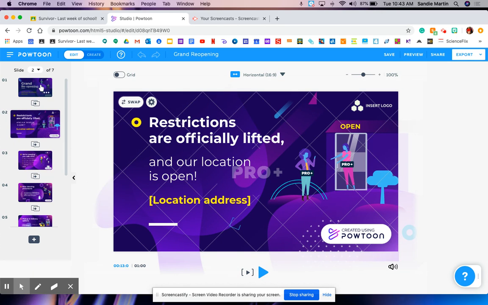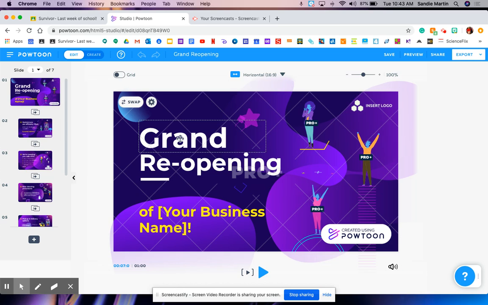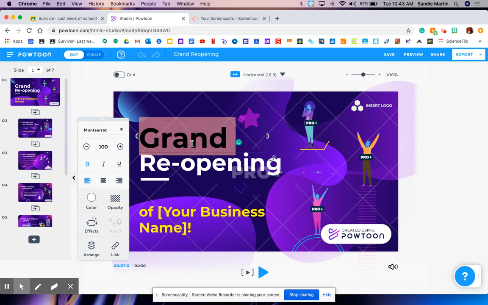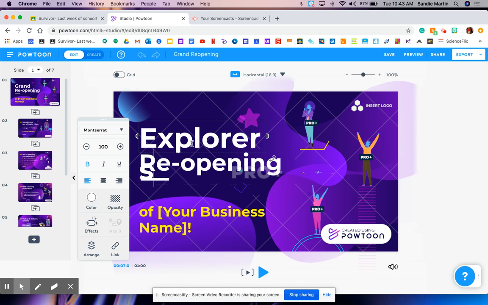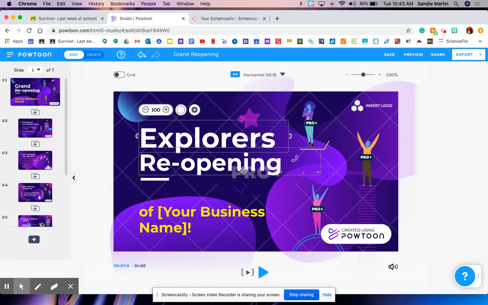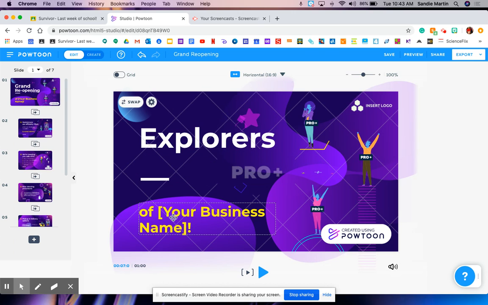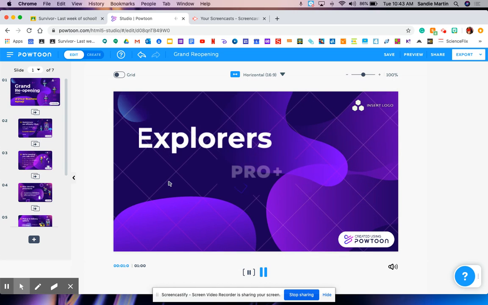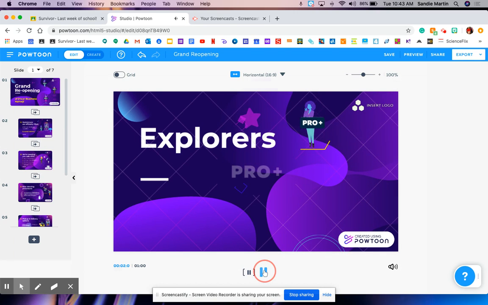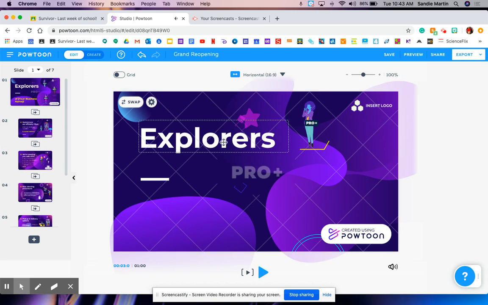So what you would do is, because you've made a copy of it, if you don't even want it to be grand reopening, if you want it to be doing maybe a presentation on explorers, you would just change the text box, and you would just change what's there. If you don't want that, you can get rid of that. So you see what it did is it automatically put in my text that I wanted.